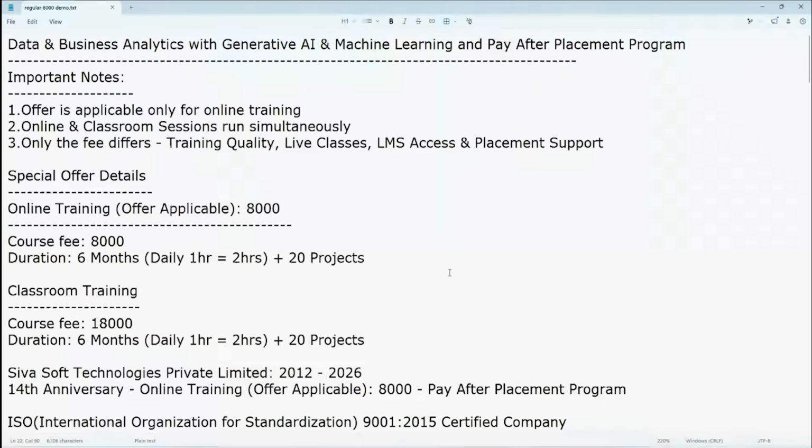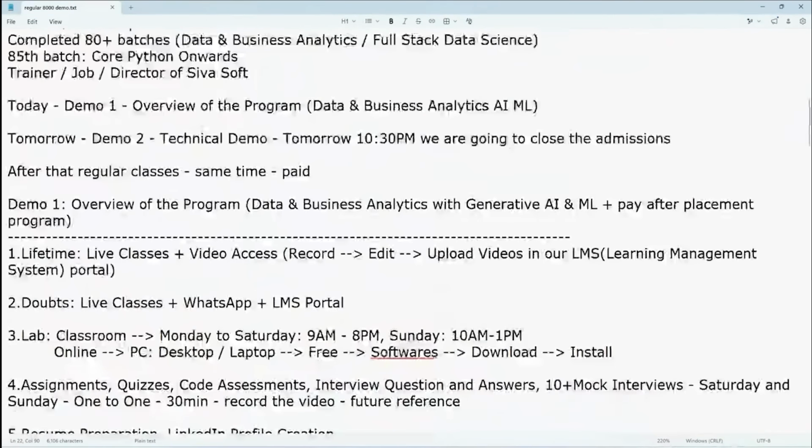Already yesterday we completed the overview demo. Those who missed, don't worry. This is just a general discussion. After completing this demo, ping us on WhatsApp. You know our WhatsApp number also. Yesterday we already completed the overview of the program.